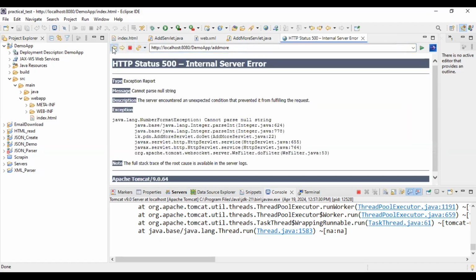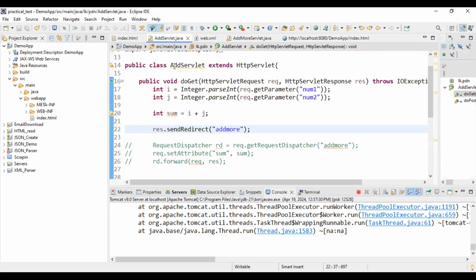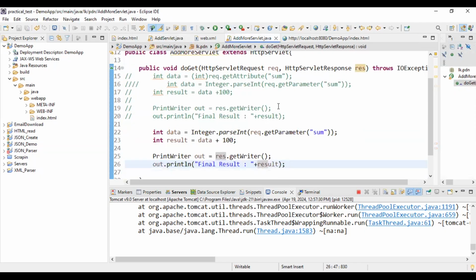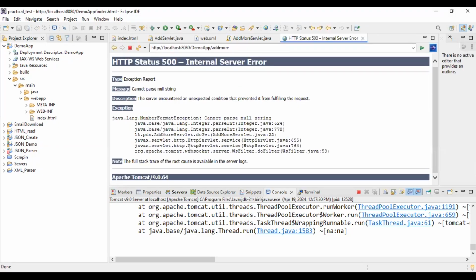Let's say in this scenario you enter 5 and 4. Then what is the addition of this one? 5 plus 4 is 9. 9 is generated by this servlet. Then your URL is changed to the second servlet. In this case, you have to add 100 to the previous result. It means you are finally getting 109, right? But once you submit this one, it will make an error.